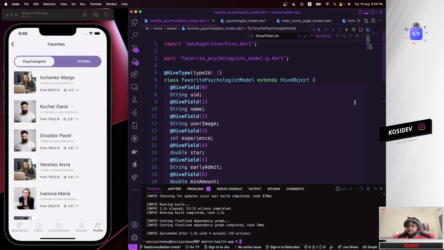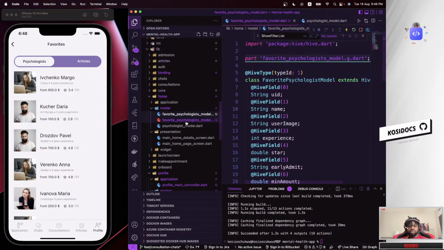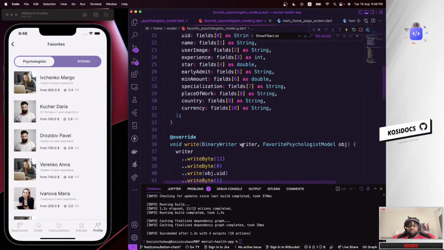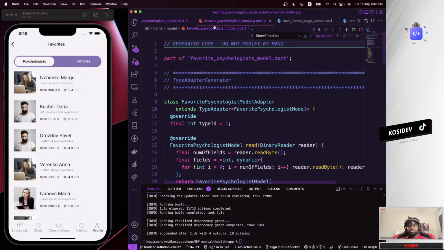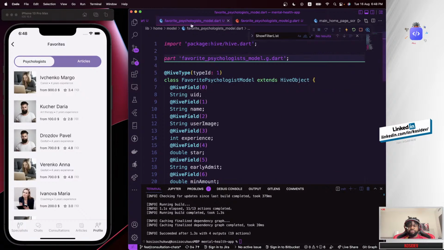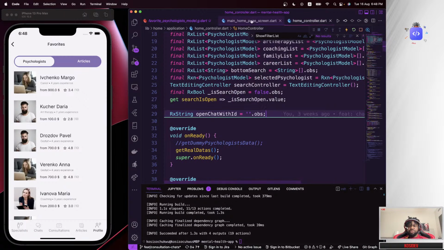So that's generated. So we have our psychologist model, which you can actually see here, and the adapter, which is showing up here and has been generated for us. And next we can head over to the home controller and init all those properties.